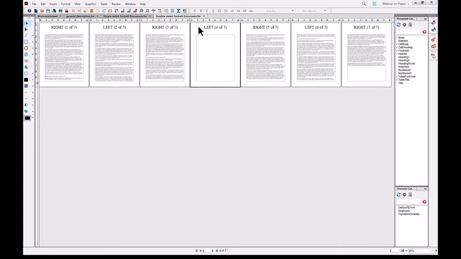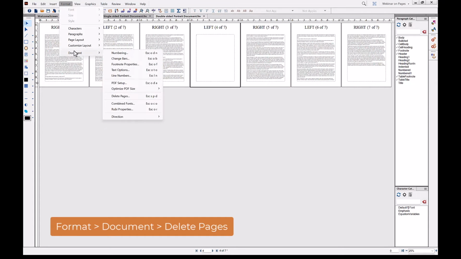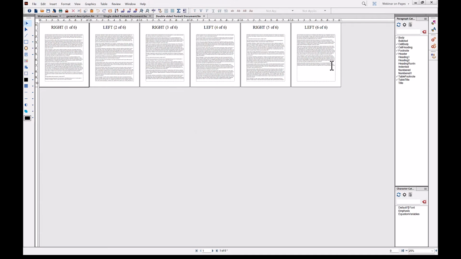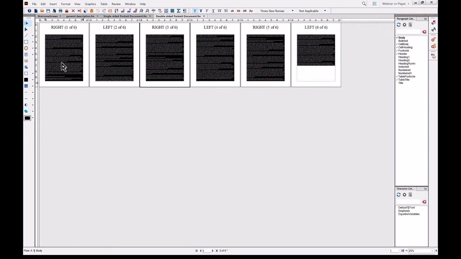So I'm going to click this page. I'm going to go back to the Format menu. I'll come down to Document, and I'm going to choose Delete Pages. And I'll say I want to get rid of 4 of 4. It goes away, and now it just flows all the way across like it used to. If I choose Edit, Select All, and Flow, things are good again.